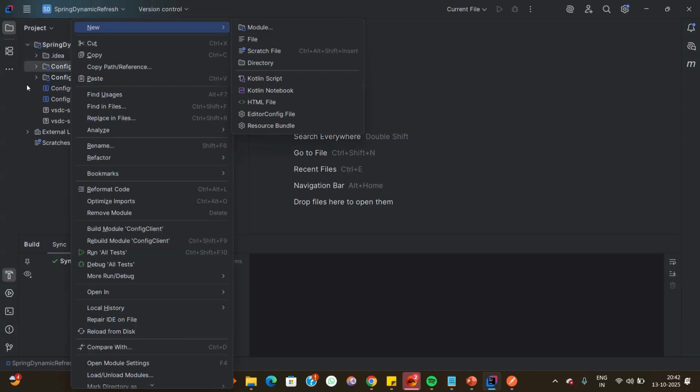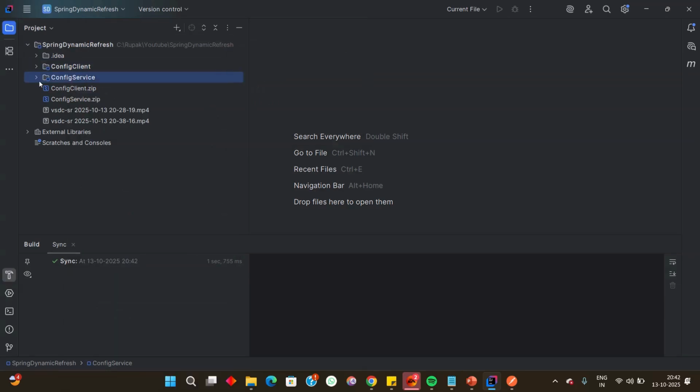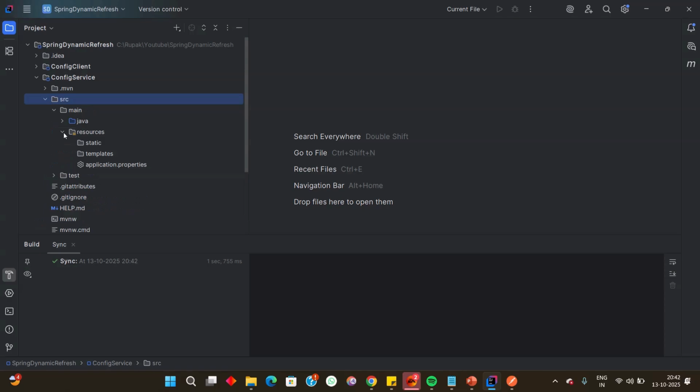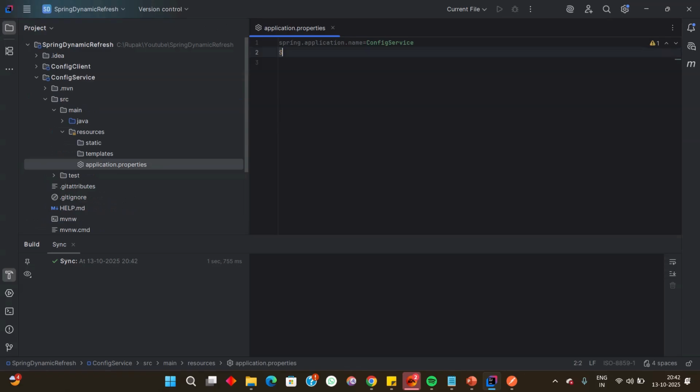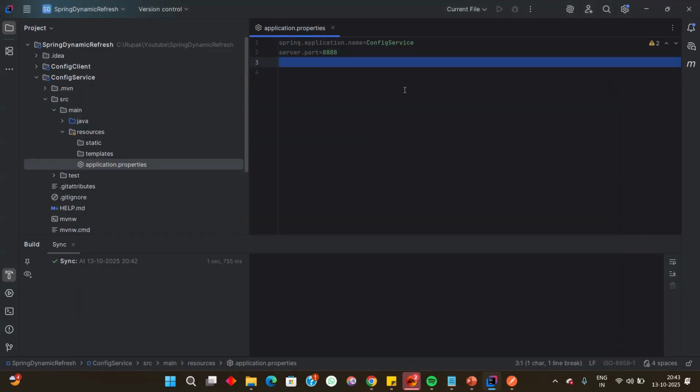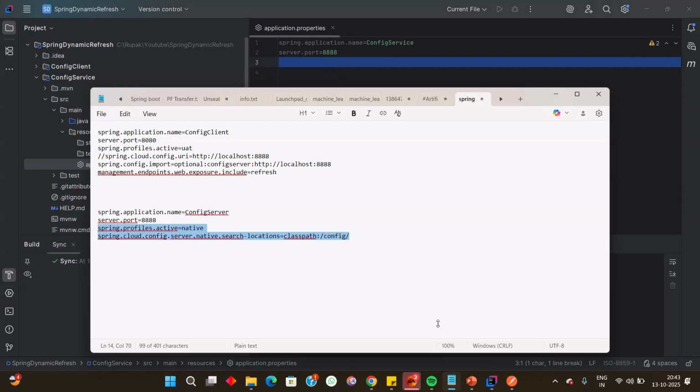Before that, I will first configure the config service. Let me look into the config files. I will make the config server run on port 8888. Okay, and I'm going to add another couple of properties also, which will activate the properties for our config client. Properties are these ones.